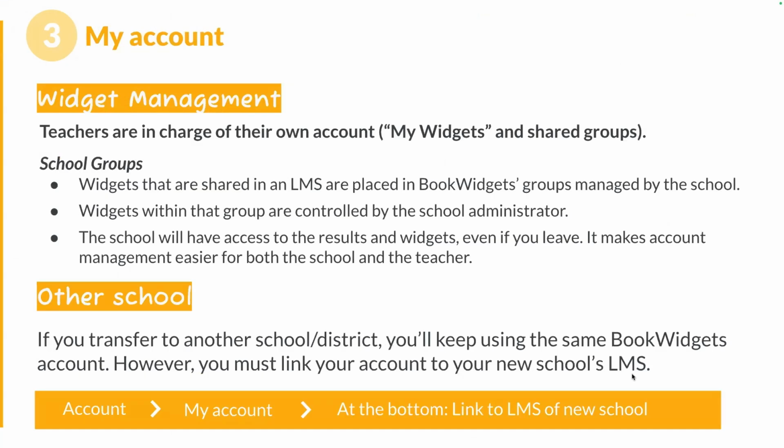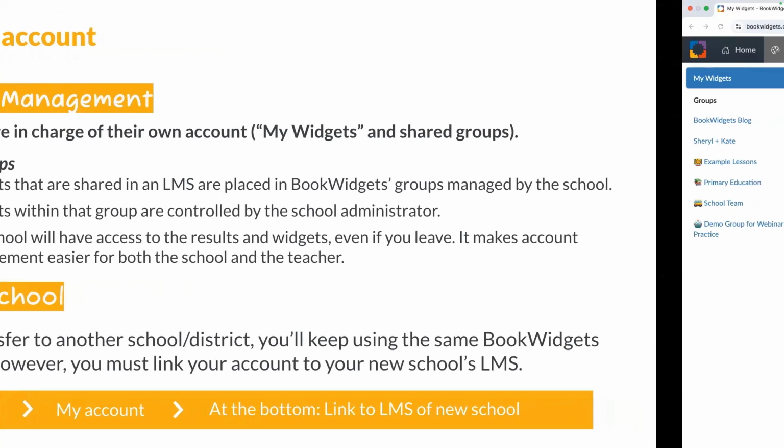All right. So let's also talk about some widget management. So you as the teacher are in charge of your own account. Remember, students do not have accounts in BookWidgets. It is only the teacher who signs in and has an account. So you are totally in charge of your own account, your widgets that appear in My Widgets, and any widgets that you own that are in shared groups. So you can manage those widgets accordingly.